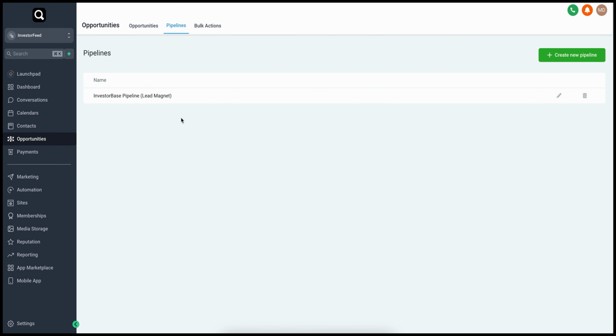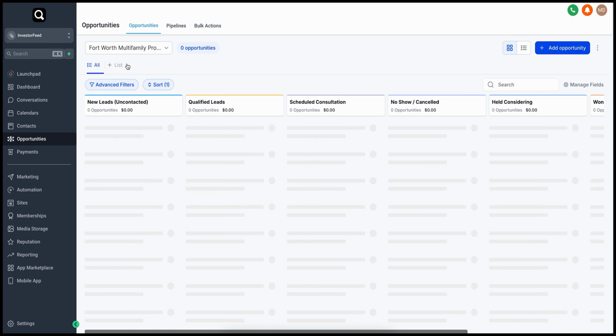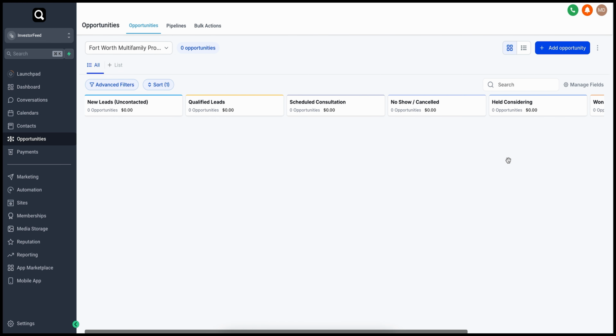And now that pipeline should show up in our pipelines. And then we can also select the pipeline and see every stage in the Opportunities tab. So once we start generating new leads, we're going to be able to see each and every one of these leads in a specific pipeline stage and drag and drop them into whatever stage they're currently in. So that's how we set up our pipeline.